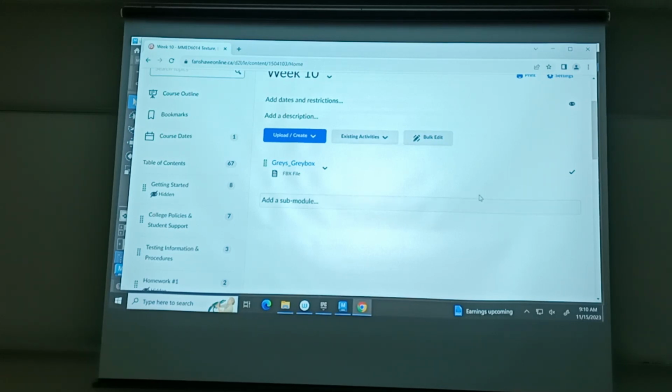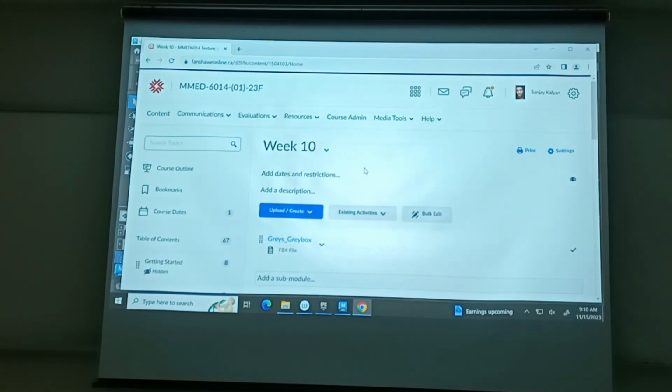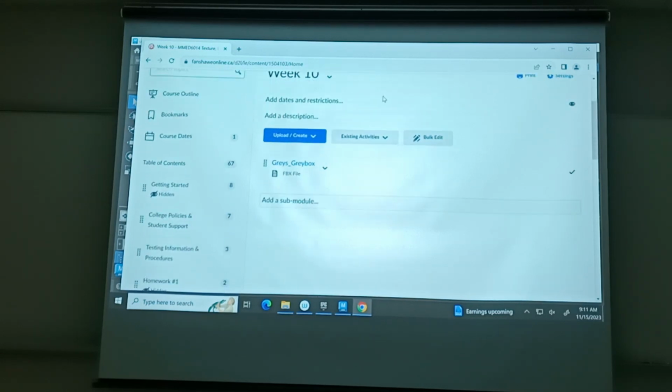What did you import? If you don't have a gray box, you can utilize the gray box that's under week 10. Everybody just navigates to week 10. It's already been exported as an FBX file, so you can go ahead and just download that if you don't already have a gray box in Maya.